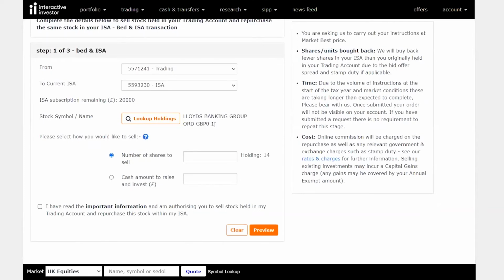Once the stock you've selected is listed here in the middle of the page, you'll then need to fill in how you would like to sell the stock. So I've confirmed this will be a sell in the trading account and we're repurchasing the stock in the ISA.